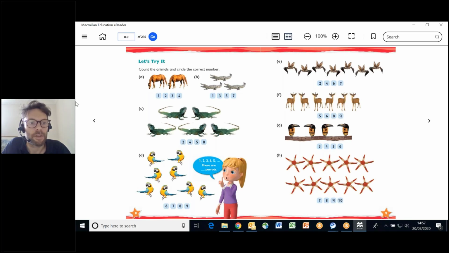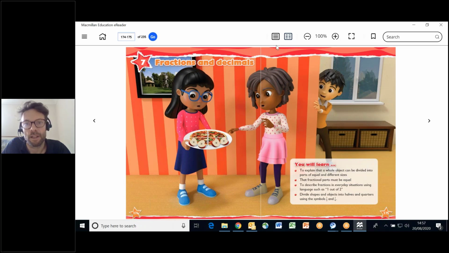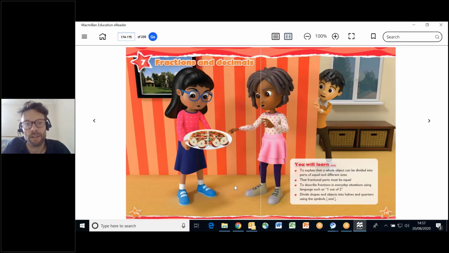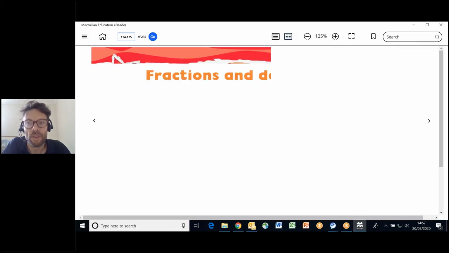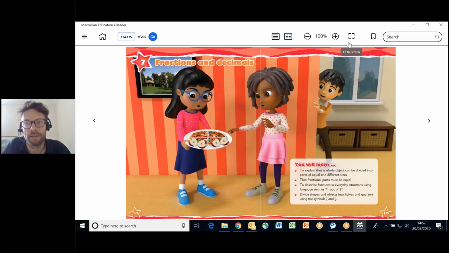So you'll notice that when you go back into the book, it's exactly the place that you left off. There are various bits of functionality. You can navigate straight to the chapter you want. You've got a choice of whether you view it as a single page or a double page spread. You can zoom in, you can put bookmarks in. Okay.